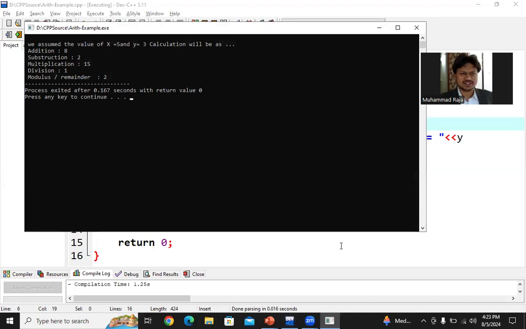Clearly, if we assume that the x value is 5 and the y value is 3, their addition will be 8, their subtraction will be 2, and multiplication, 5 times 3, is 15. When we divide them, 5 divided by 3 gives 1, so definitely one answer. And here you get the modulus.